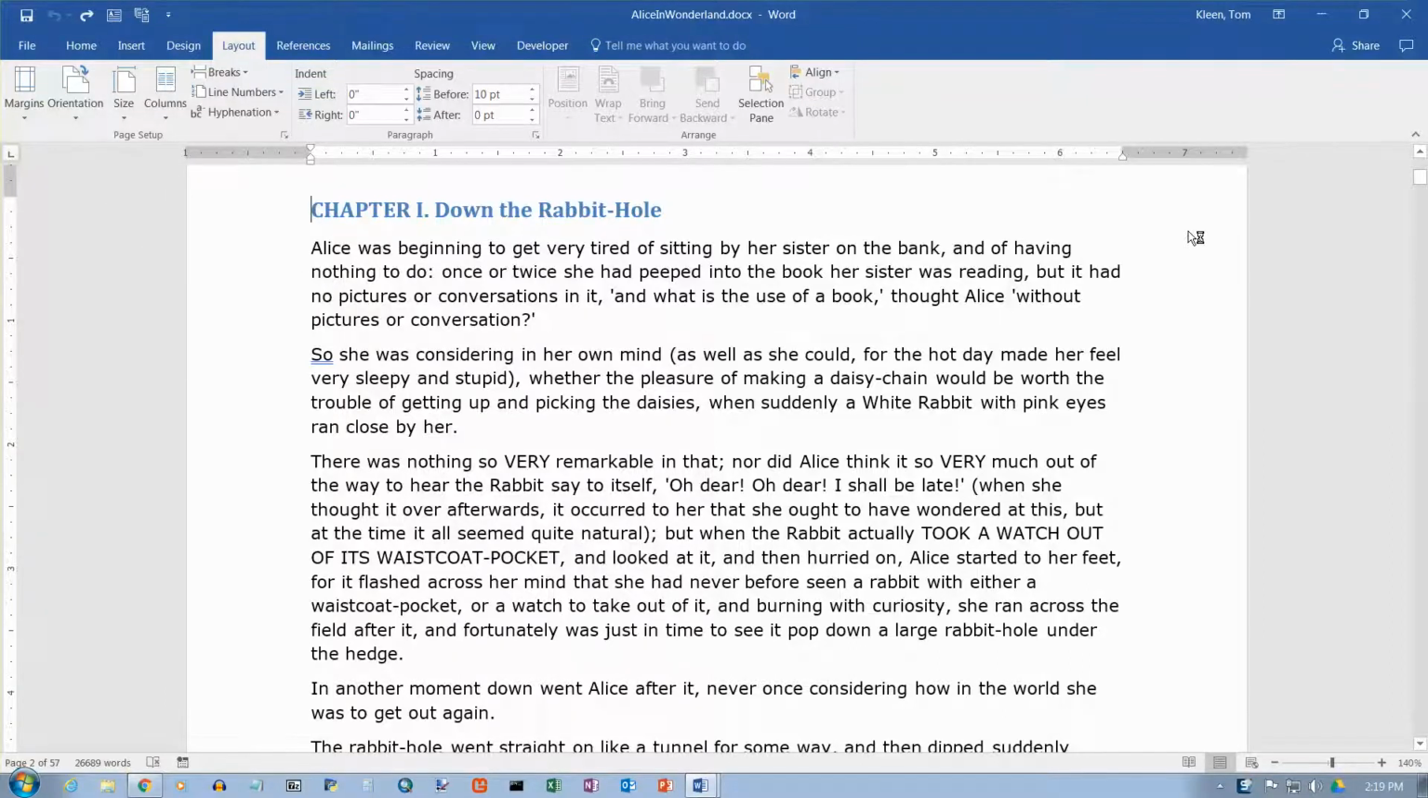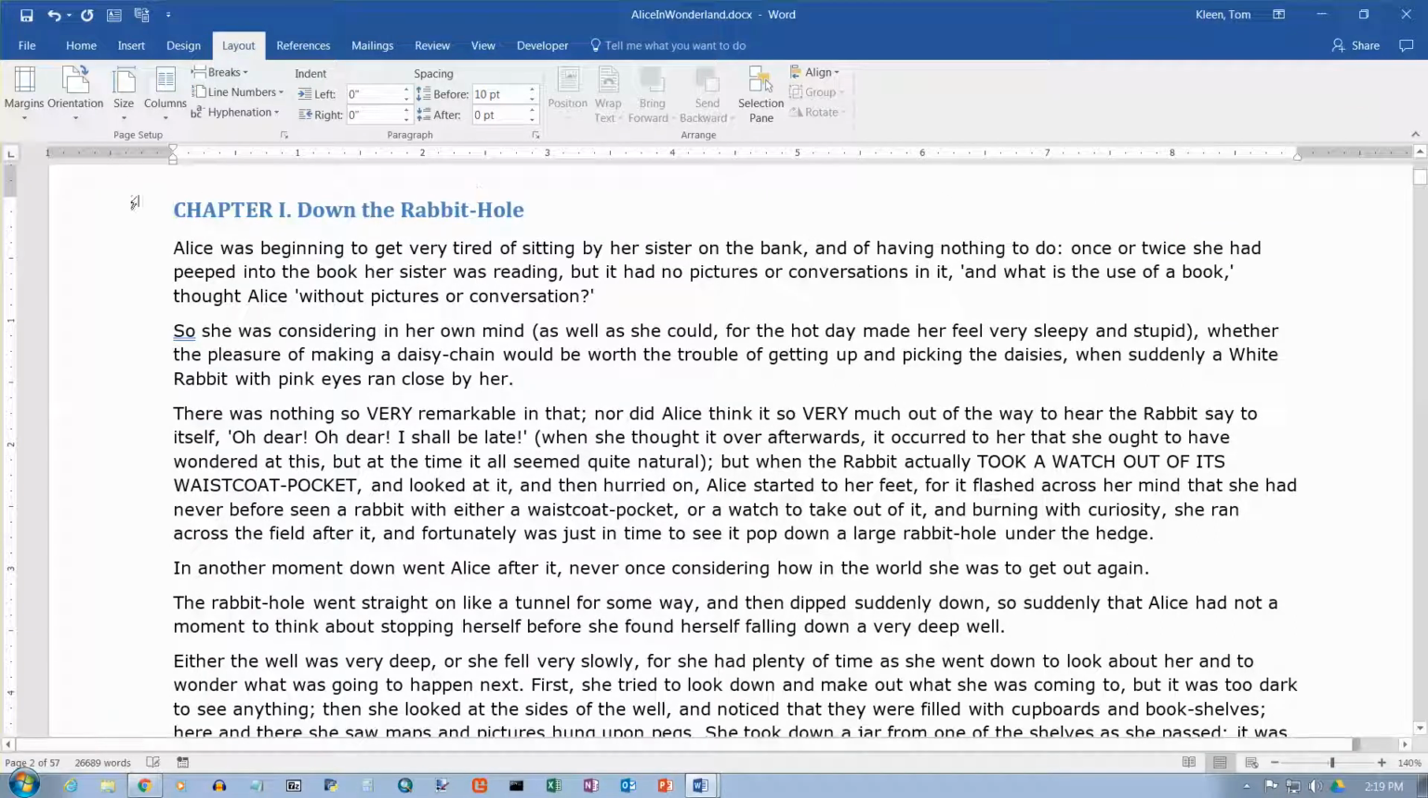So this should change to 11 inches, and there's a 1-inch margin over here, and then 9 inches of text, and then another inch over here. So we've got a total of 11 inches.